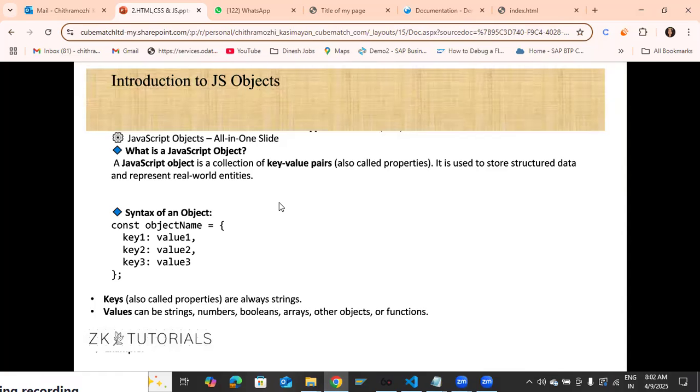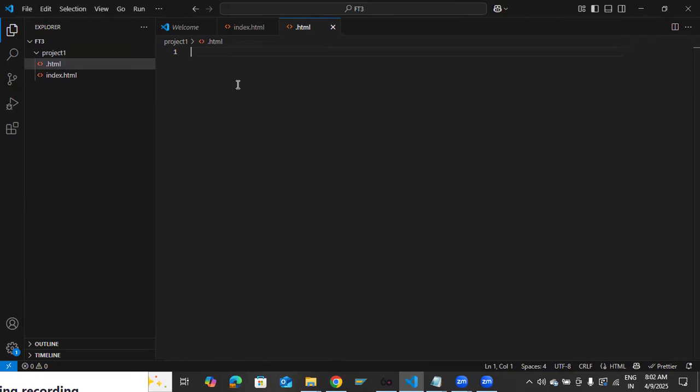So it is a key value pair, which is also called properties. This will help you associate a key and a value. Let me show you an example. We can take address, and the address is India, Chennai 30. This is the address.